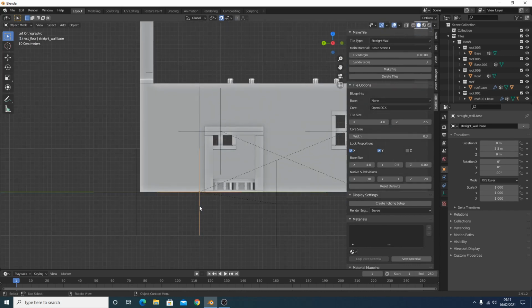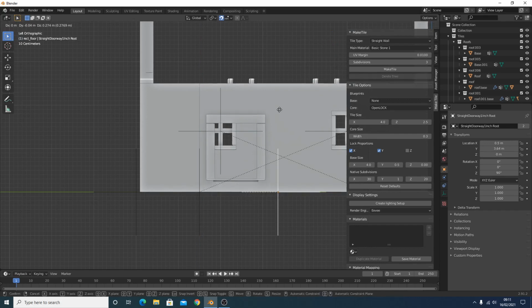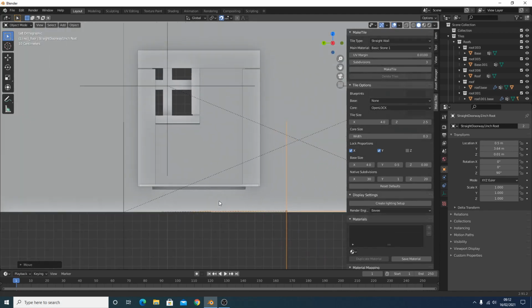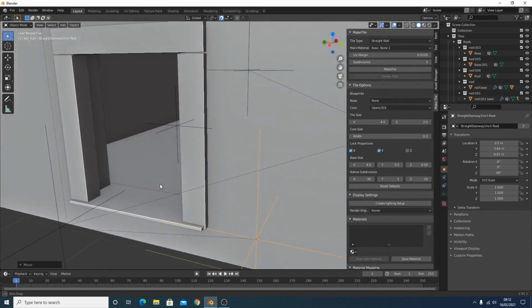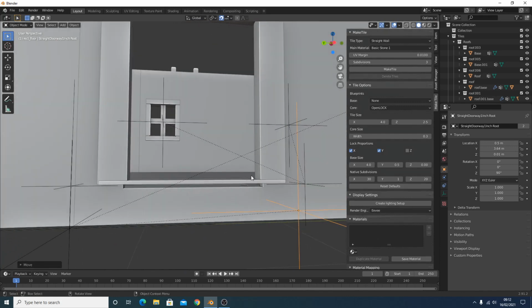Yep, that's the wrong one. So here we go. Let's make sure that's aligned. And there's a little bit of a glitch here. That glitch is caused by a problem with this doorway, in that it looks like the cutter is extending too far. So I'm just going to fix that.